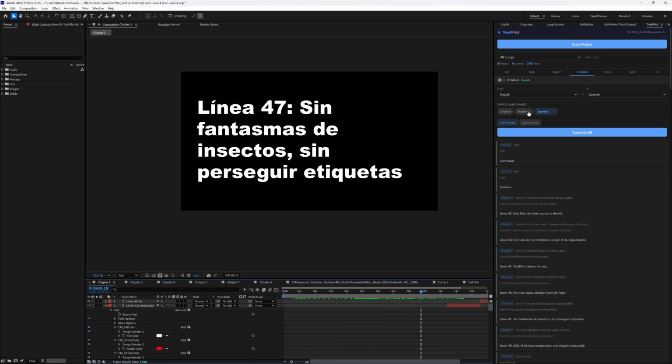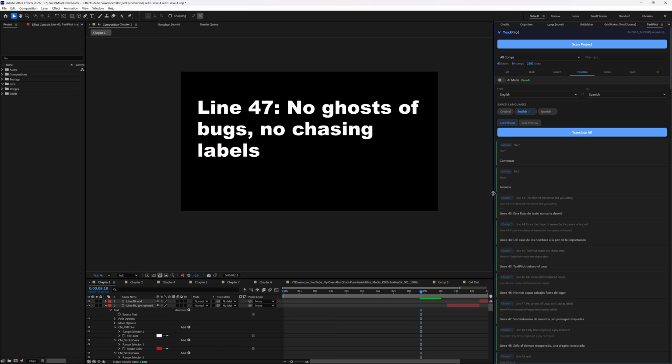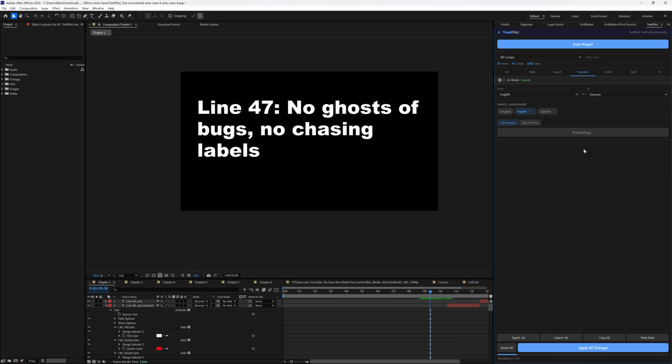But what if we want to go back to English? Really simple. Just swap it back to English. It changes everything back. And what if we wanted it to translate to another language? Like, I don't know, let's do German. Same thing, translate all. What's really cool about TextPilot is it actually remembers the translations. So you can hot swap your translations later, which is pretty handy, I feel like.